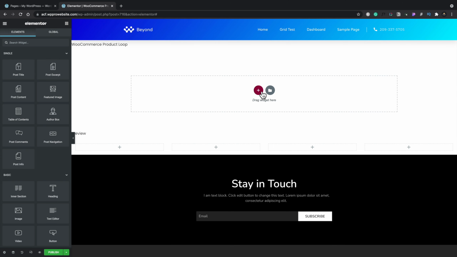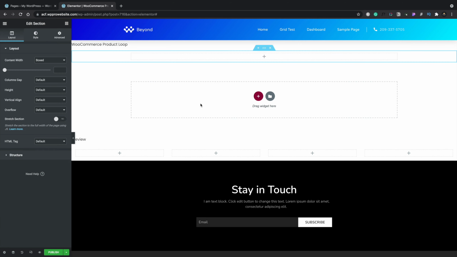So the first thing we're going to do is just add in a single row column. We're going to use this then as the basis for our loop item. So we're going to select the entire column and we're going to just set this to be 450 pixels wide, just to give us a good example of what this is going to look like on the page itself.